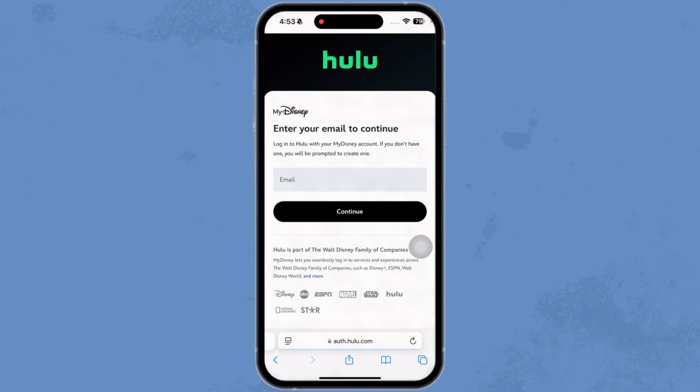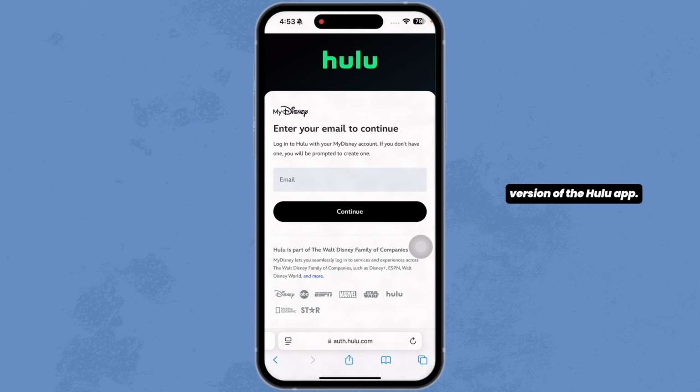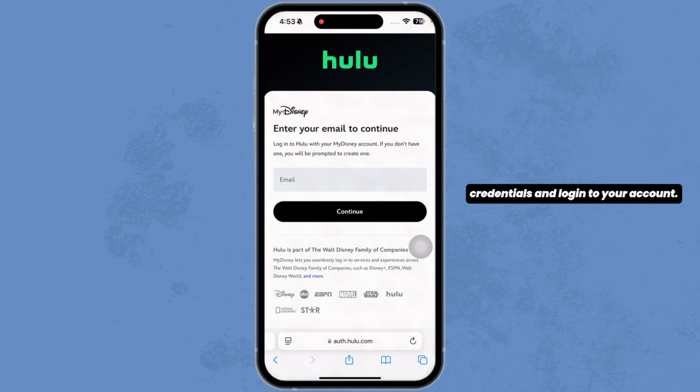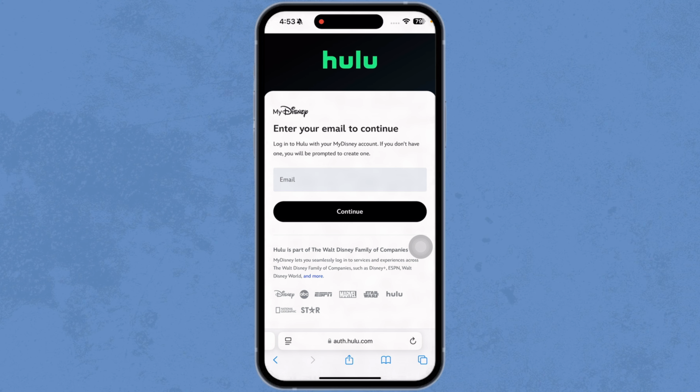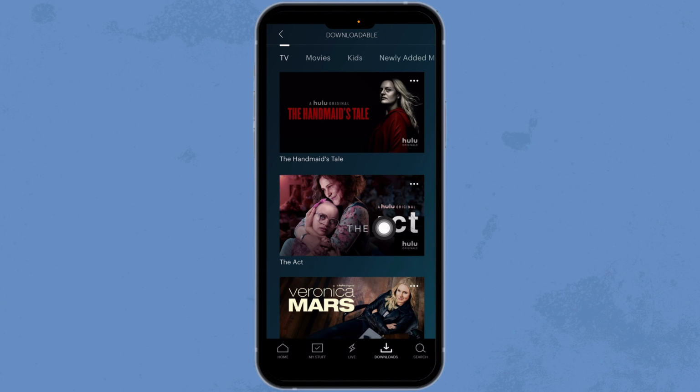Launch your Hulu app. Make sure you are using the latest version of the Hulu app. Now you can provide your credentials and log into your account. After you log in, you'll land on the home page.